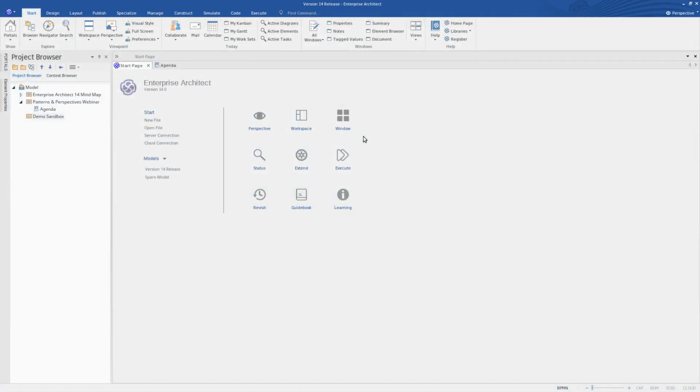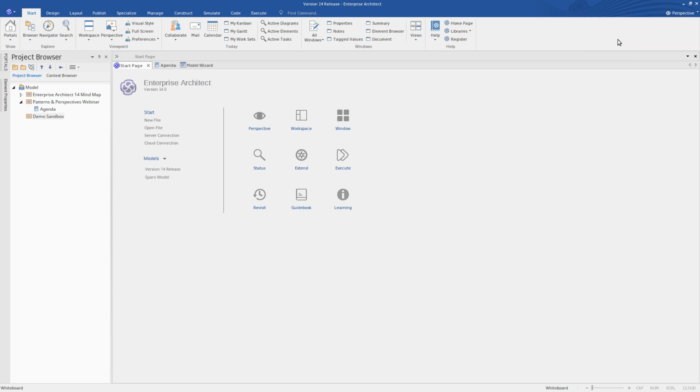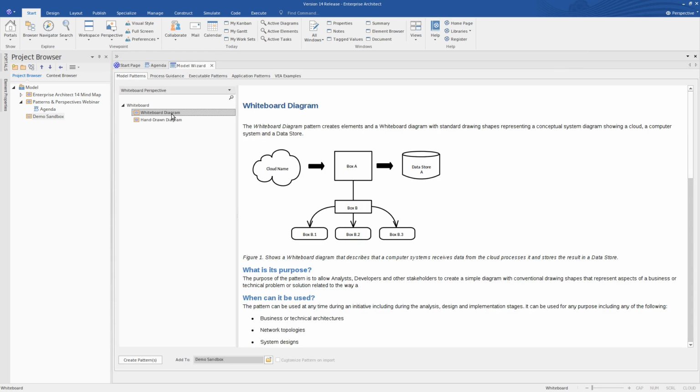Now I want to show you how these perspectives work in concert with the new model patterns in the Model Pattern Wizard in Enterprise Architect 14. So I'm going to go and do some whiteboard modeling. As I showed you before, I'm just going to use the perspective button here to change to Analysis Whiteboard. So that's my perspective. When I click on this, Enterprise Architect will bring up an appropriate set of patterns for me to choose from. So I'll just take the first of the whiteboard patterns, and again, as you saw before, when I click on the pattern, I get a preview, so I know what this pattern is going to look like in my model when I instantiate it.